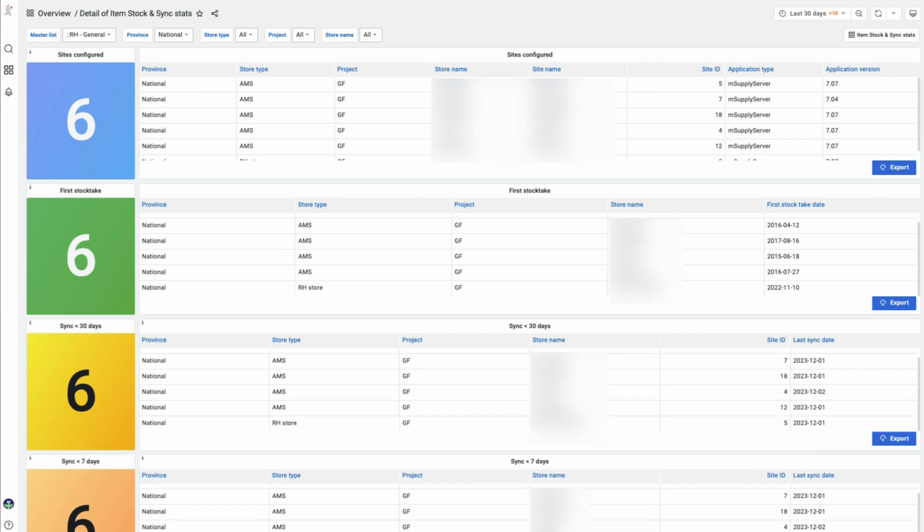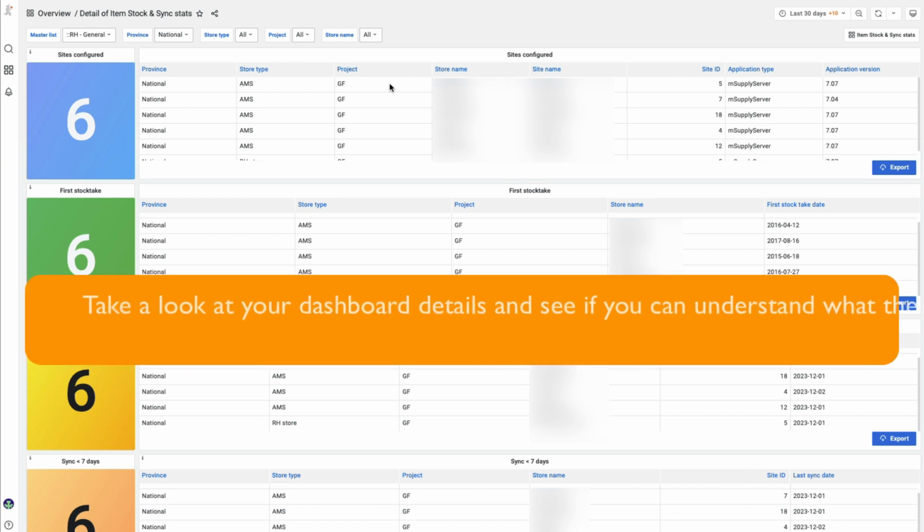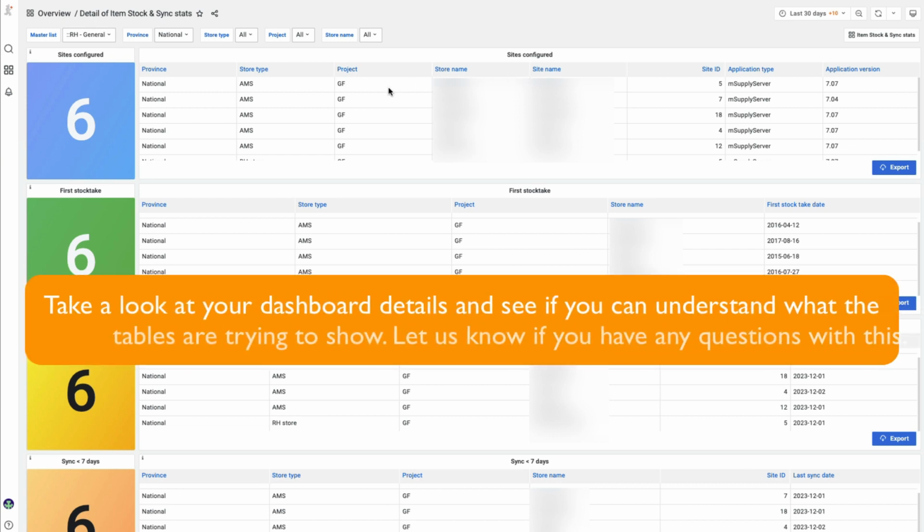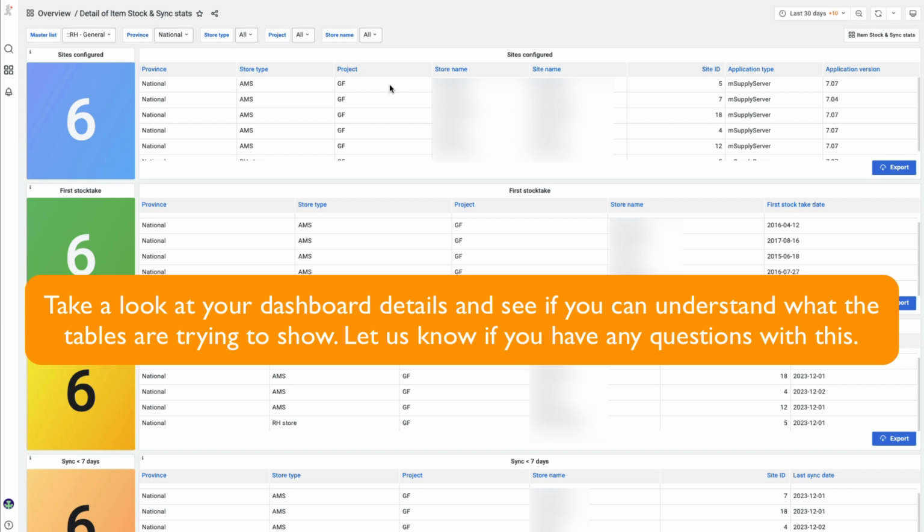In this next section, we will briefly look over, as most of the columns are self-explanatory. Take a look at your dashboard details and see if you can understand what the tables are trying to show. Let us know if you have any questions with this.